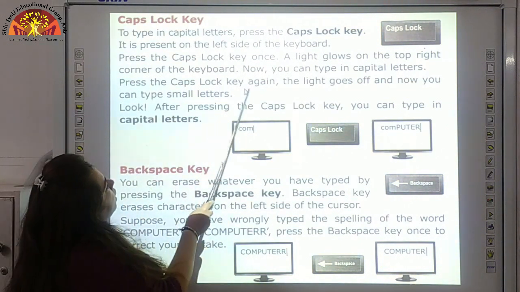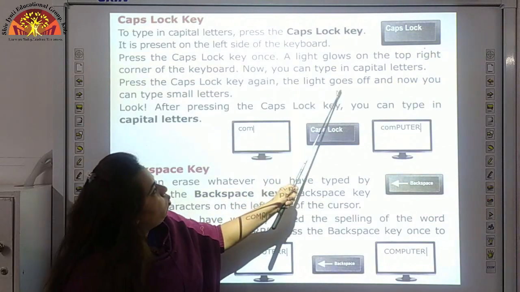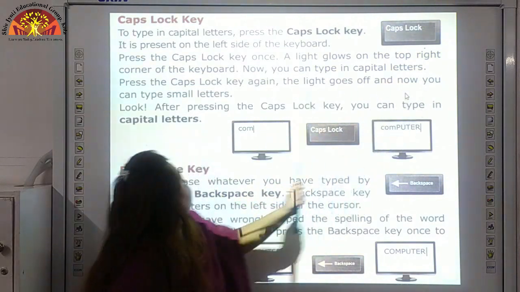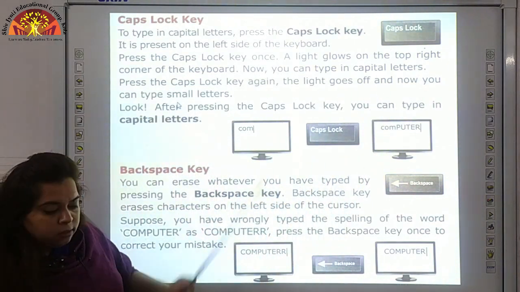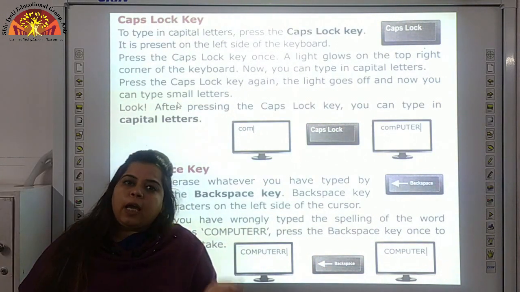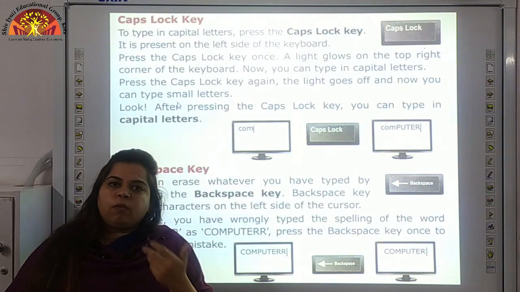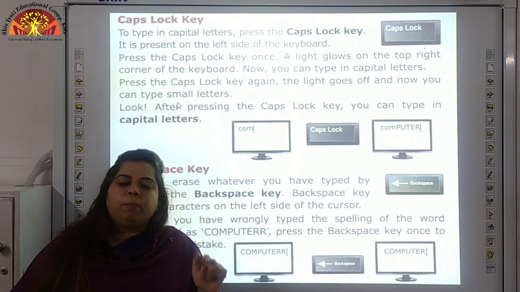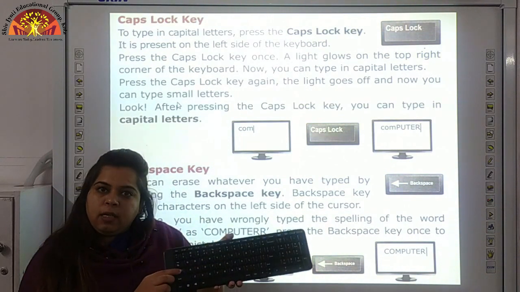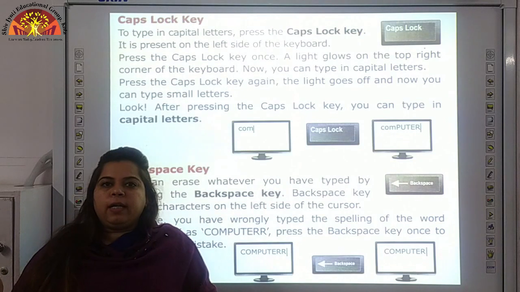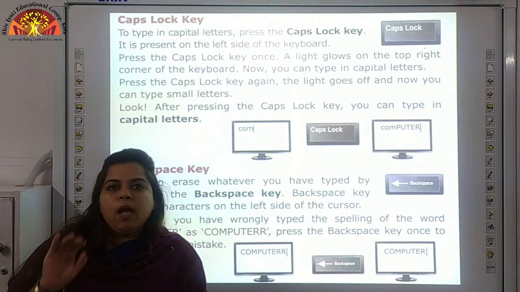Press the caps lock key again. The light goes off and now you can type small letters. Children, if you want to type the rest of the sentence or the rest of the word in small letters, then again we will press this caps lock key. The light will be off and the rest of the letters will be typed in small letters.